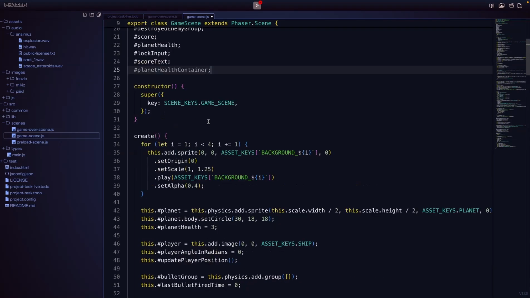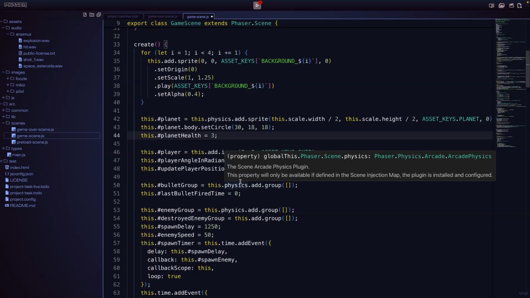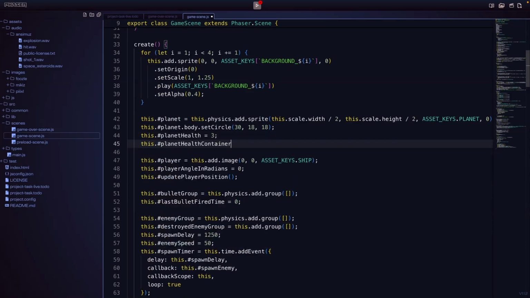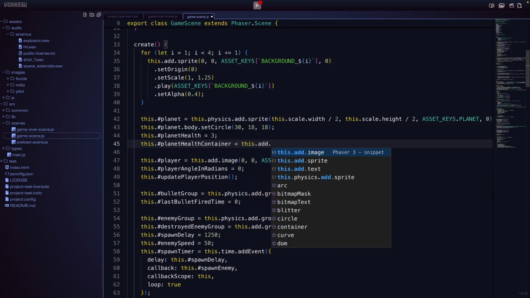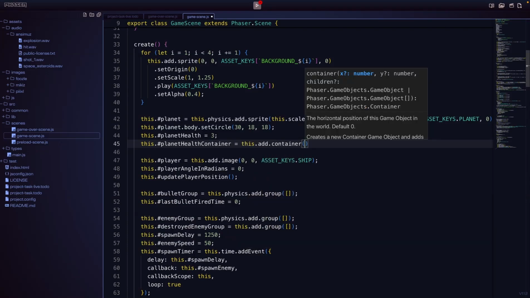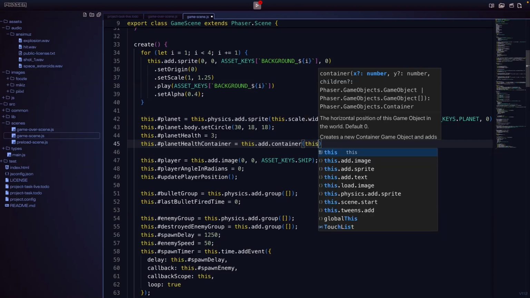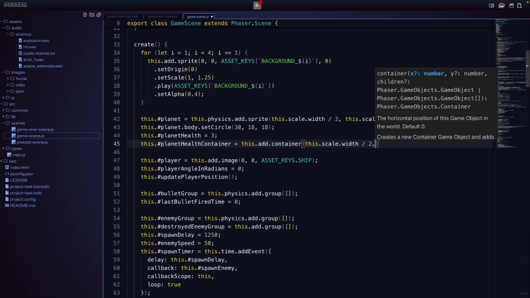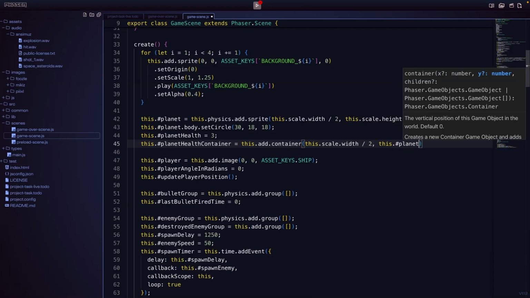And so now to create our game object, let's come down to our create method. After we set our planet's health, we'll do this. We're going to do our planetHealthContainer, set equal to this.add.container. And now for our game object, we want to position this just below our planet. So for our x value, we'll do this.scale.width divided by 2. And now we're going to grab our planet's position, and we'll grab our y value, and we'll add 50 to it.